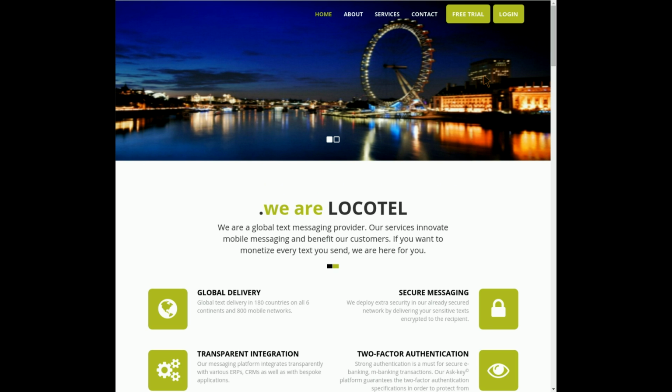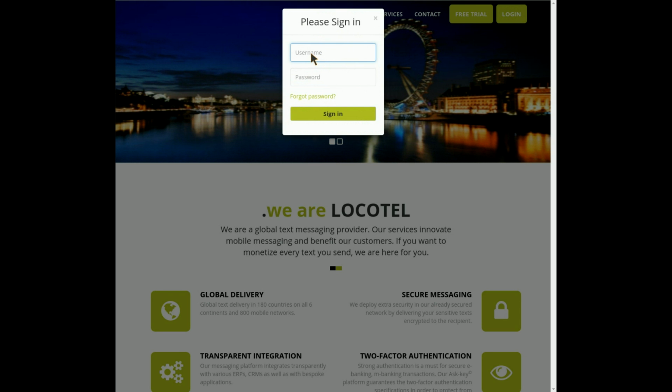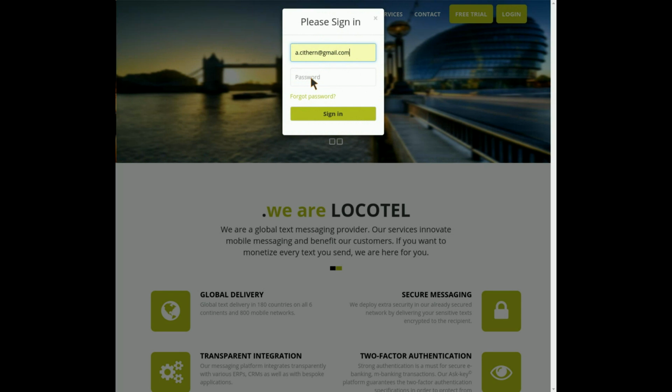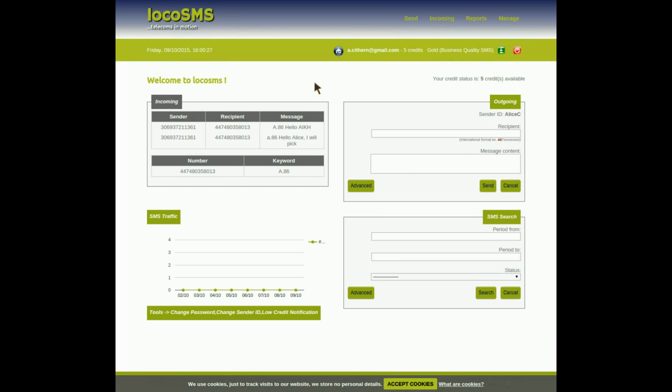LocoSMS can help you communicate with your customers and friends effectively using mobile texting. Today we are going to show how to use LocoSMS Web API to automate your SMS dispatches, as well as receiving messages from your customers. Using our Web API, your systems can send and receive messages simply and securely. This method makes the machine-to-person and person-to-machine SMS communication very easy and flexible.